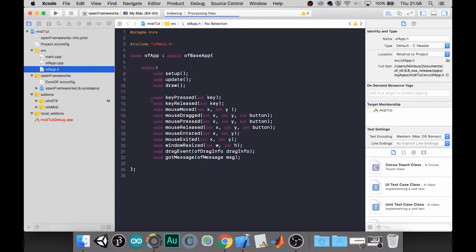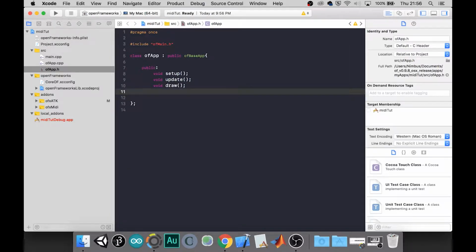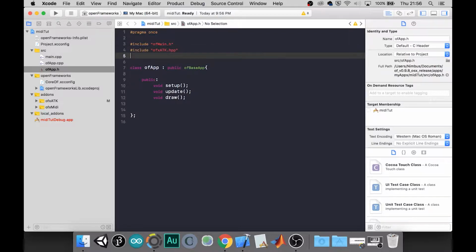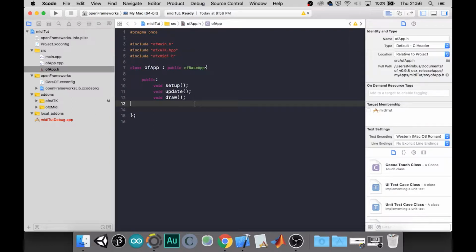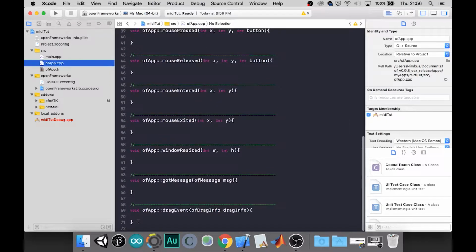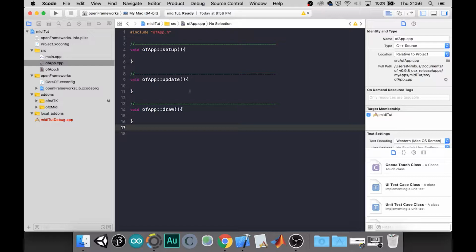Okay, so first let's go ahead and get rid of all of these extra commands. We will not be using them in this tutorial. Let's add include ofxATK.hpp and include ofxMIDI.h. If we delete these functions here, we have to delete them in the CPP. And this is just to simplify our code here. We should be left with setup, update, and draw.